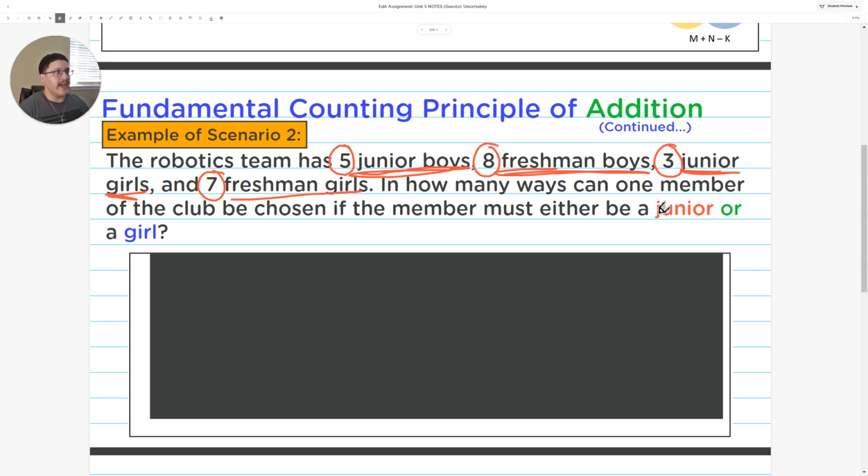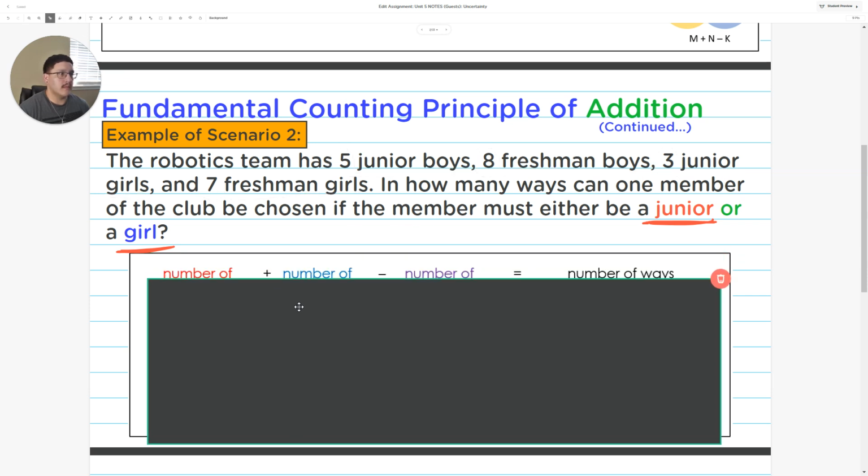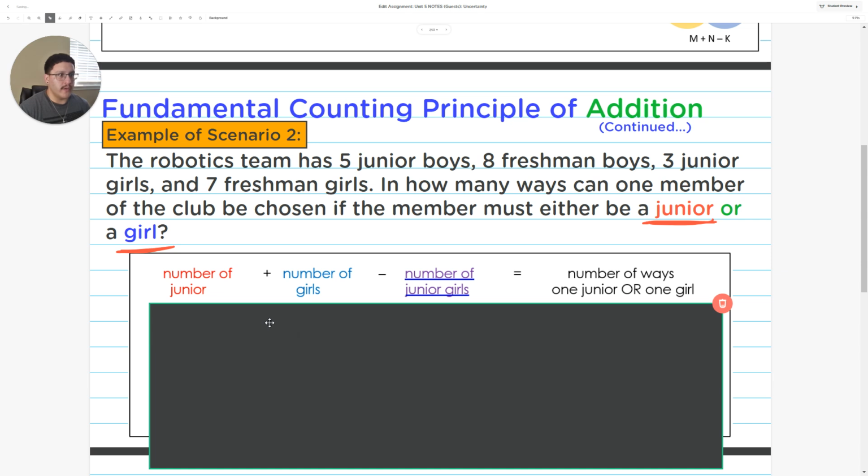In how many ways can one member of the club be chosen if the member must either be a junior or a girl? So we're looking for junior or girl. So the way we're going to do this is total up the number of juniors with the number of girls. We're going to take away the overlap that they have and then get our total answer. So first let's look for juniors.